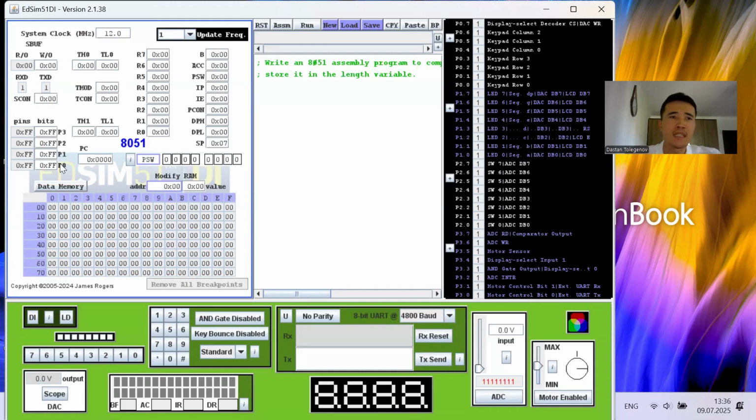What do we have? We have the system clock. In other words, that's the frequency of our instructions. The system clock provides us the timing signal for the execution of our instructions. Whenever we open the Edsim51 simulator, we can see that the system clock is already set to 12 megahertz, because 8051 executes one machine cycle, which is 12 clock cycles. So at 12 megahertz, one machine cycle is 1 microsecond.